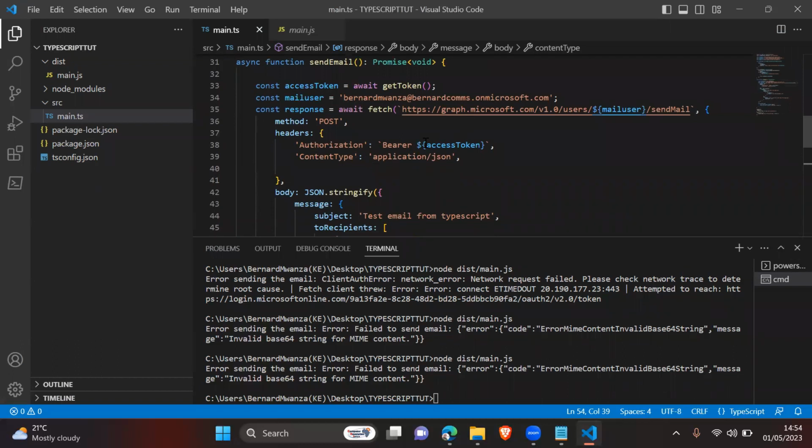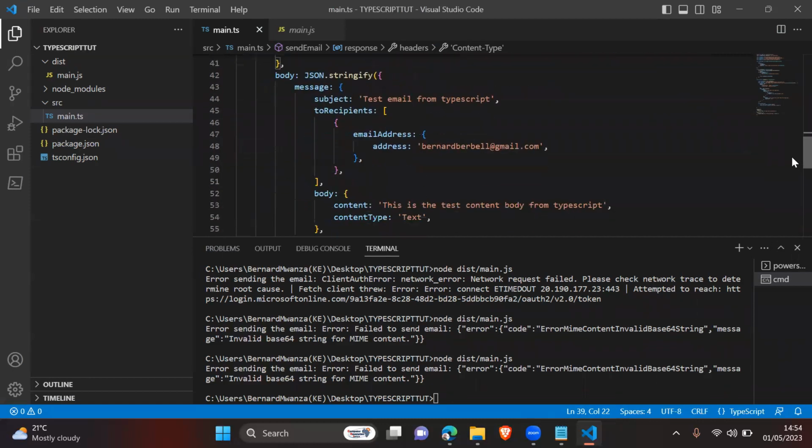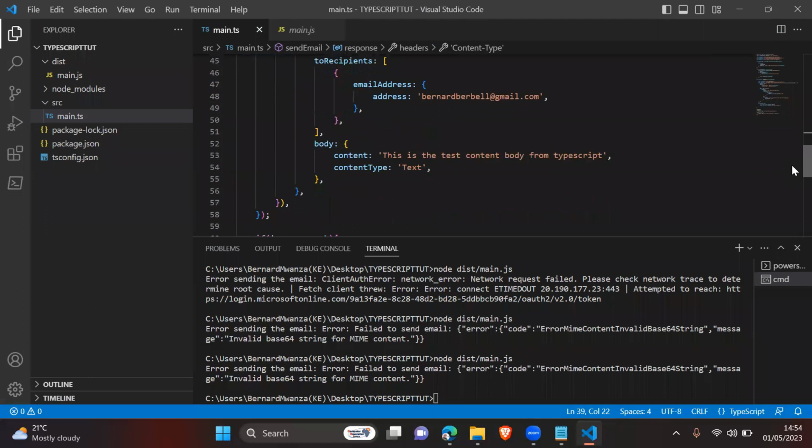Okay, now I understand where the error is coming from. Here is where I made the error. Content type. We're supposed to have a hyphen there, so Content-Type. I was wondering why I was getting that. We also need to confirm with the other one. When you're passing the headers, we need to have Content-Type with the hyphen. And for this one, for the body, it has to stay that way.